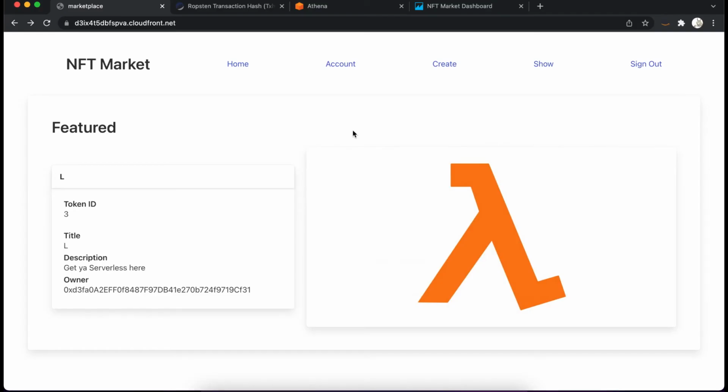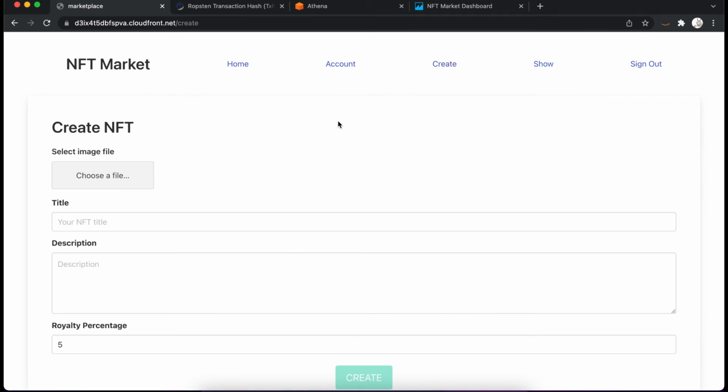In this demo, I'll be demonstrating the end-to-end process of minting an NFT, listing it onto the market, capturing the events that are emitted, then using them for analysis. Here we have an example NFT marketplace that we put together, featuring one of the NFTs minted on our smart contract, with the majority of the information coming directly from said smart contract.